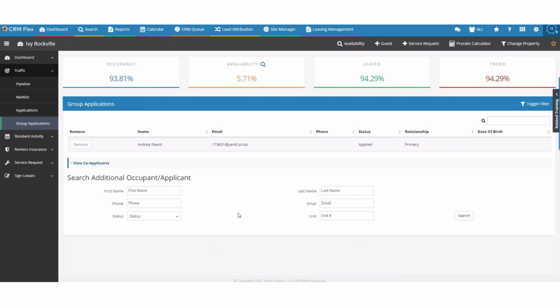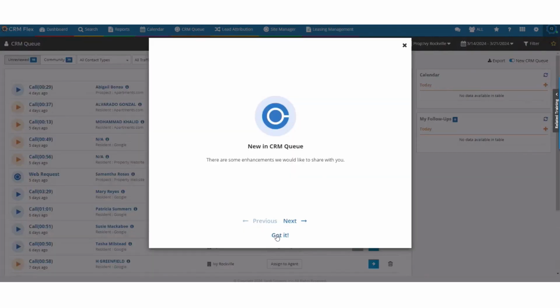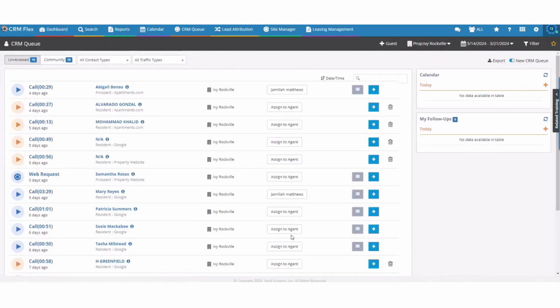Okay, so next, I am going to skip the rest of this for now and hop over to the CRM Queue. Okay, so in our CRM Queue, these are our guest cards, if you will, they're virtual guest cards.